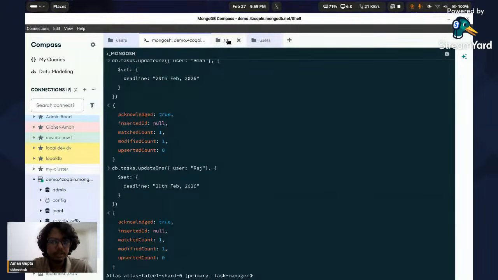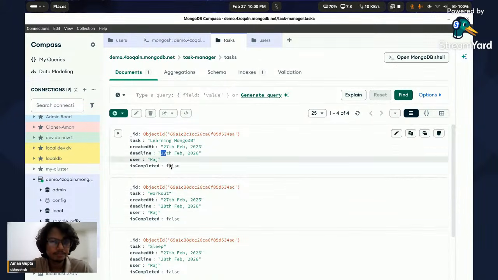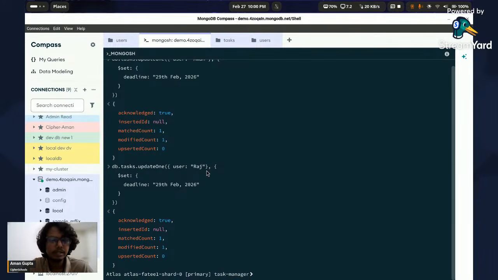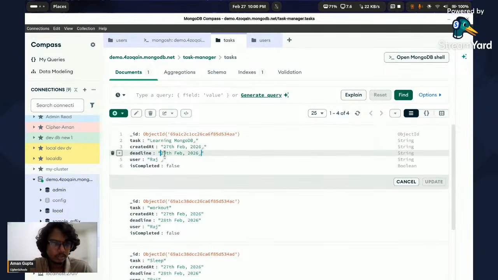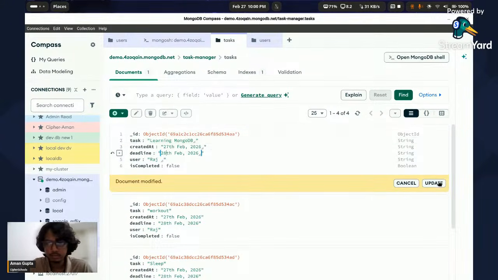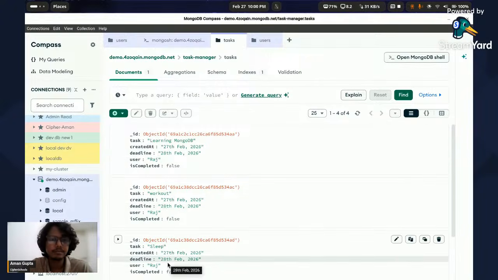If I come back and refresh, you see that the first task Raj had became 29th. The others are still 28th. So this is one thing about update one: it will update only one document. Let me go back and edit this from the GUI itself. I'll update it directly. It has 28th now, 28th and 28th.